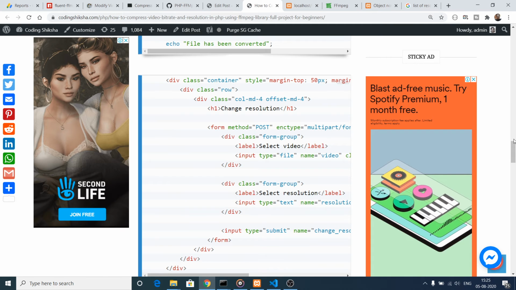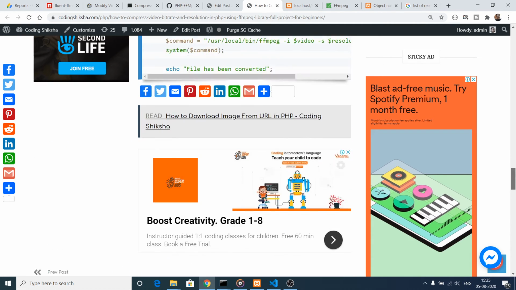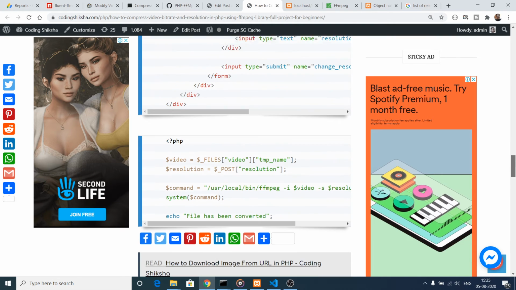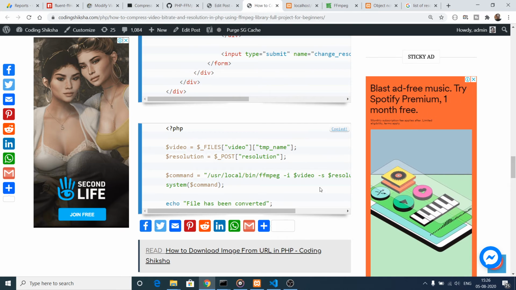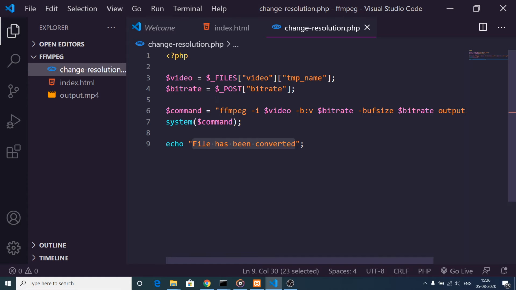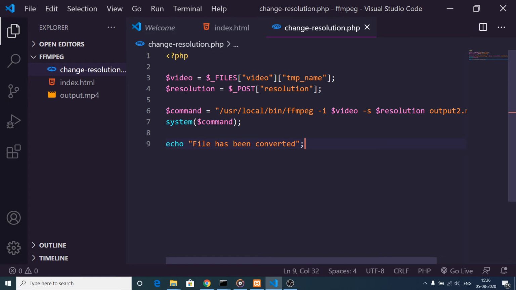So first of all, we need to copy the code here, which is the resolution code. This is the code here. So copy this, and here you need to change the name of the file to change resolution.php. So here we will write this code. Delete this code and paste it. Similarly, we are getting the video reference and the resolution which is posted by the user, and then we are making this command here.